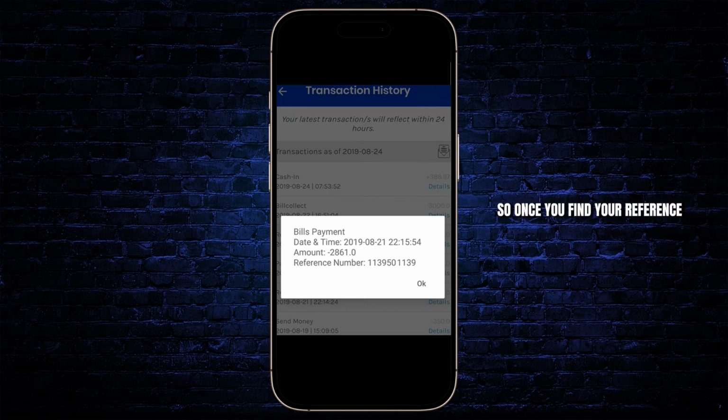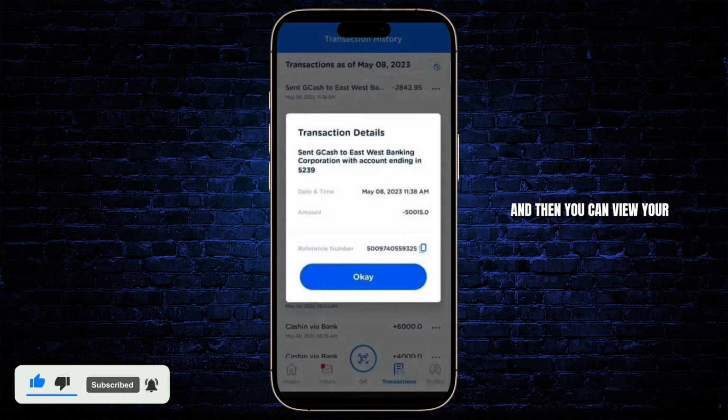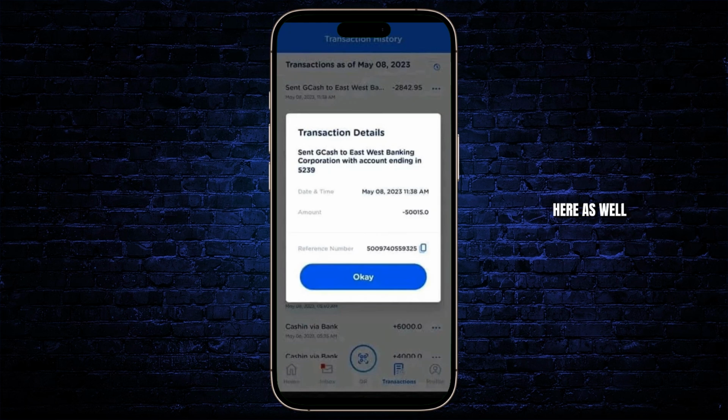So once you find your reference number, if you want it for later use, you can take a screenshot of it, and then you can view your transaction details from here as well.